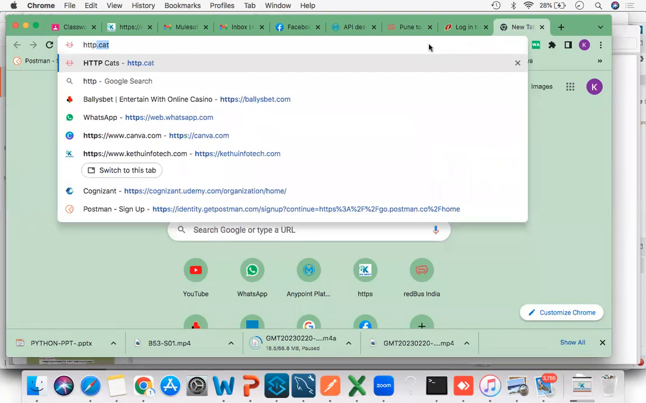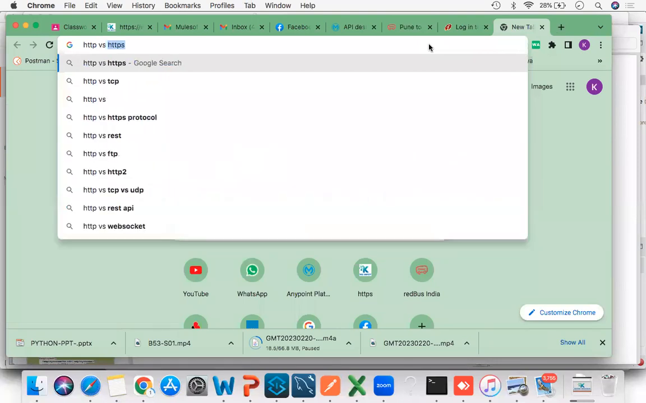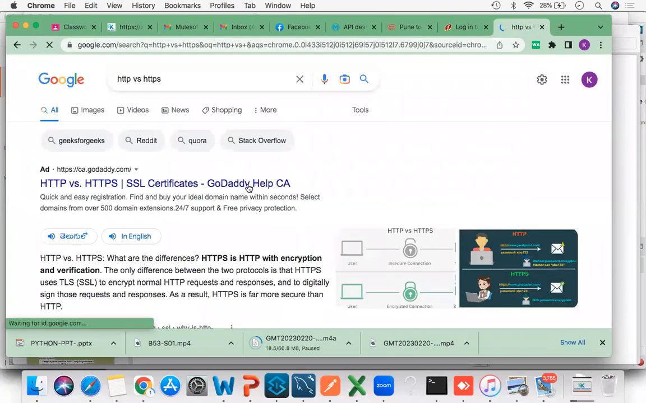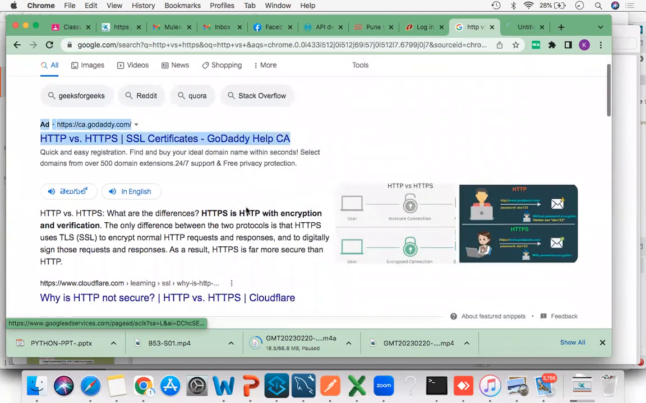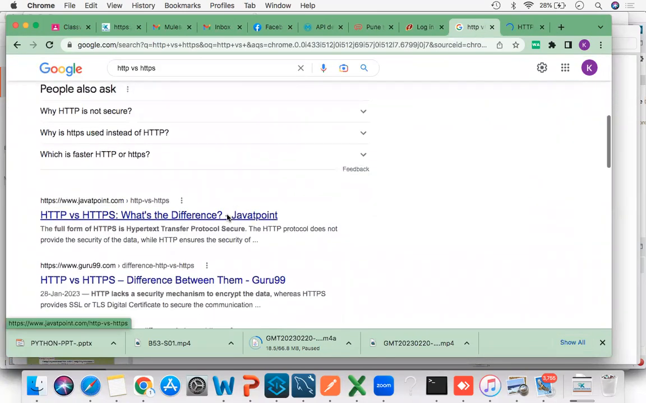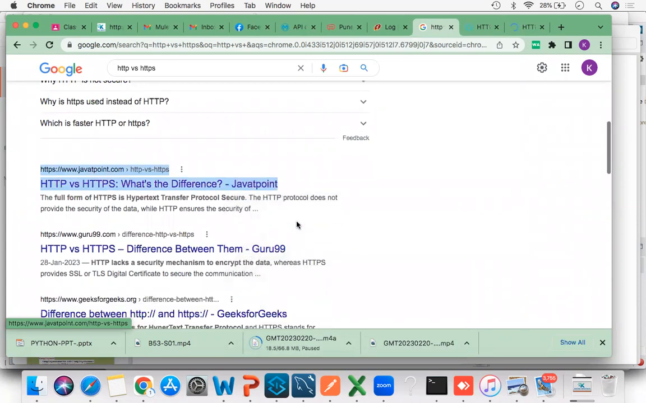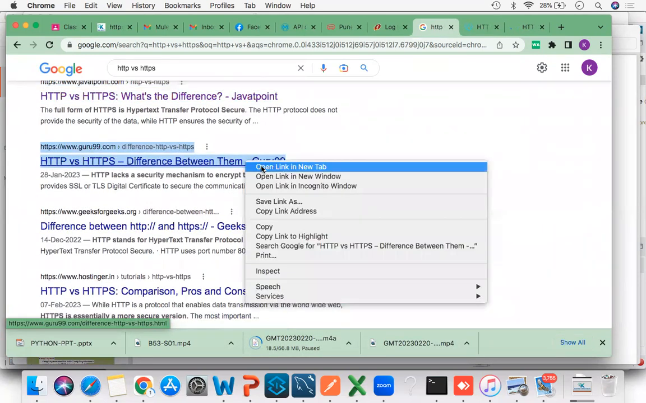You are going to learn so many things. HTTP versus HTTPS. See, in one website, they will give some information. So how you need to prepare answers like this, you have to open multiple websites.